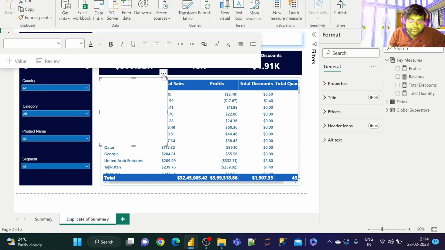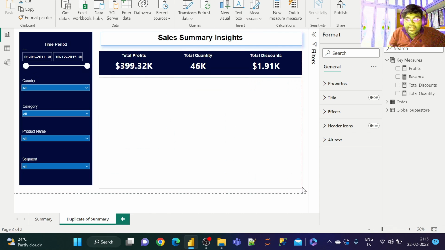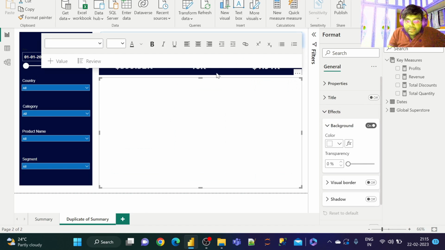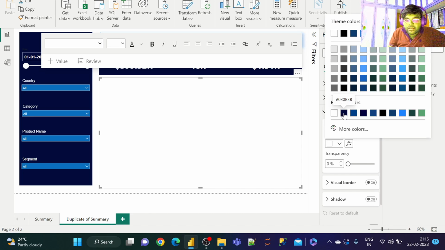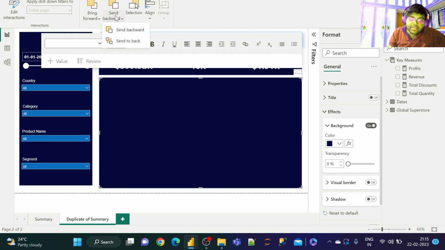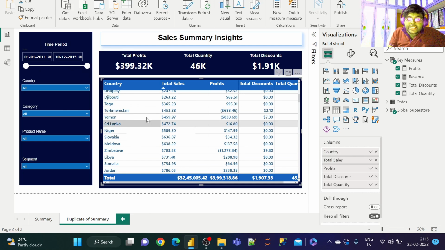Let us cover this as a separate section and envelop the table. Now make sure that this text box is also the same in color. Now let us go to format and click on send to back from the send backward option. Now make sure that you disable each and every grid line from the table.